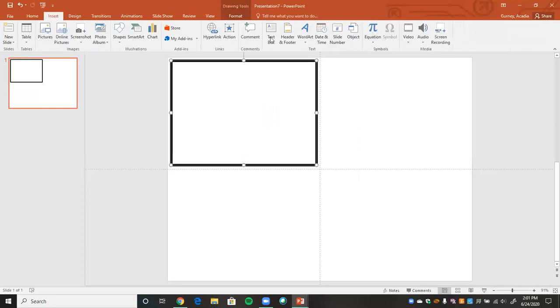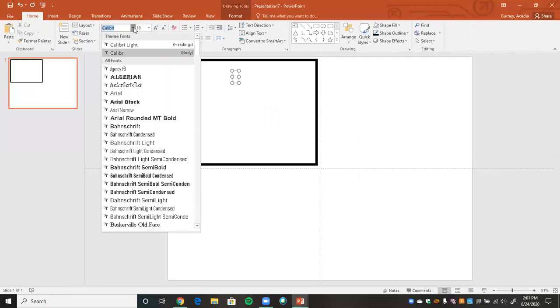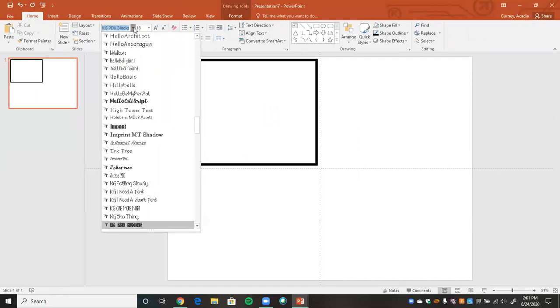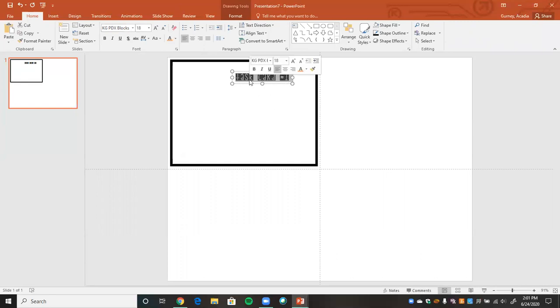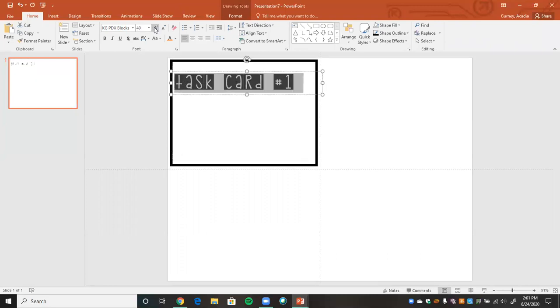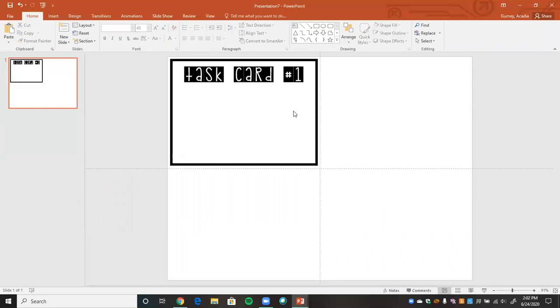And then next, I'm going to insert a text box. In my first text box, I'm going to change the font to KG. It's called PDX Blocks, and I will link that down below. I'm going to just say task card number 1. Then I'm going to go ahead and make it bigger, and then I'm going to center it as well. So make it a little bit bigger, like that, and then center it. Alrighty, so that looks good so far.